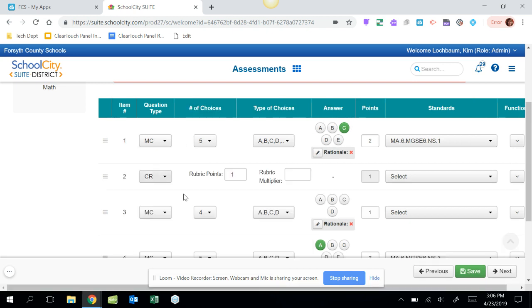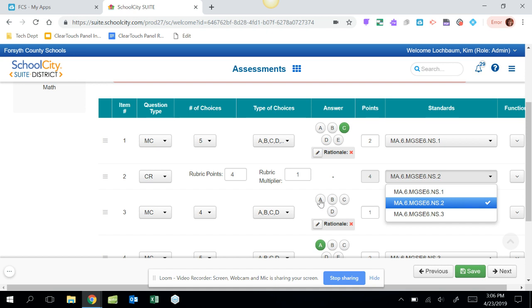I'm going to change this one to a constructed response so that you can see what that looks like. I can bump up my point value and I can add whatever multiplier to the point value that I would like. Again, select your standard. If I needed to copy that, I could.